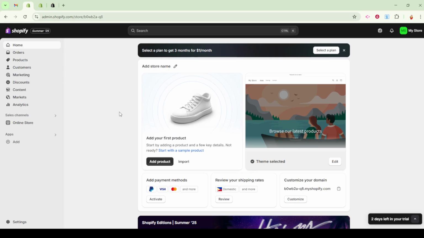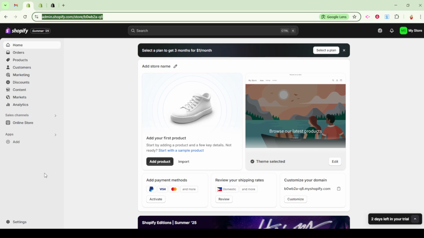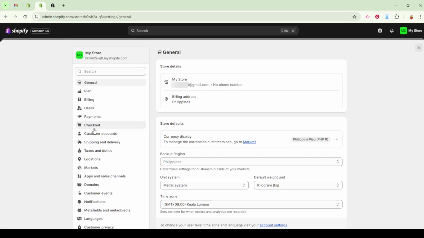First, you'll need to access your shipping settings. To do this, navigate to your Shopify admin page. Once you're there, head over to the settings option and click on Shipping and Delivery. This area is where all your shipping configurations are managed, so it's a key place to get familiar with as you set up or refine your store's shipping methods.